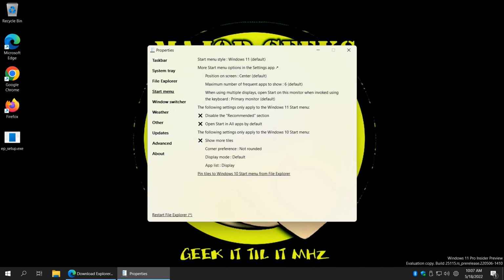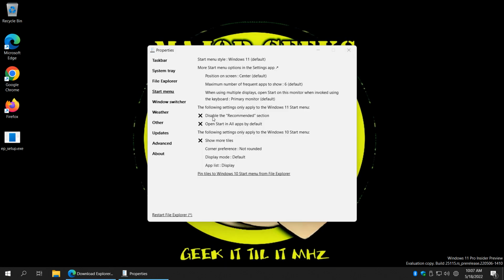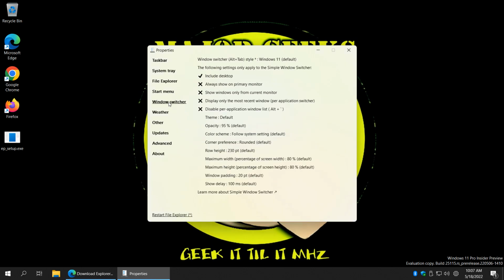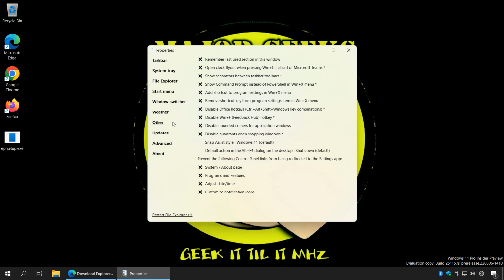I like this one here because when you hit start, if you want to see all your apps, you've got to click all apps here. So I'm going to apply that and show you how it works. Right there. And just keep right on going. Windows switcher. Look at all the cool stuff you can do. Sizes, colors, how it responds. Then he threw in weather. I don't use it, but what if you do? Update frequency, size. Other stuff that doesn't fit in anywhere else.